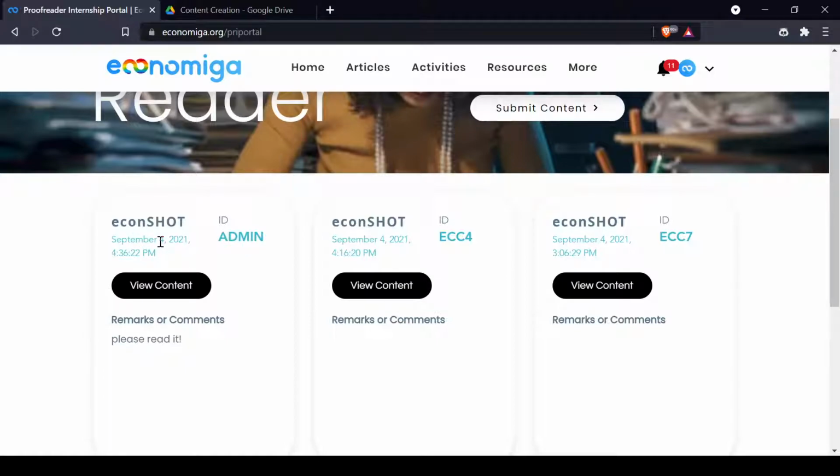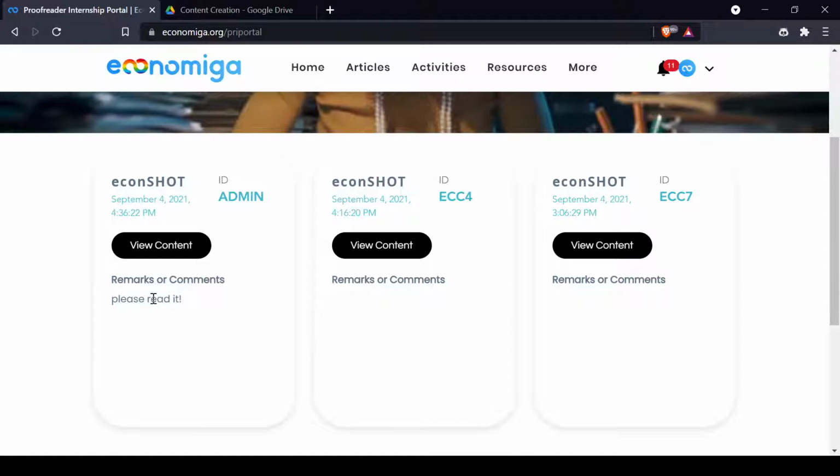I submitted it September 4 2021 4:36 p.m. See, 4:36 p.m., that's the time when I submitted. This submitted by ID is basically who submitted it, that is admin, and this is the task, and this is the time, and this is a remark or comment. If anything is there, then it would come here. And this is the content.